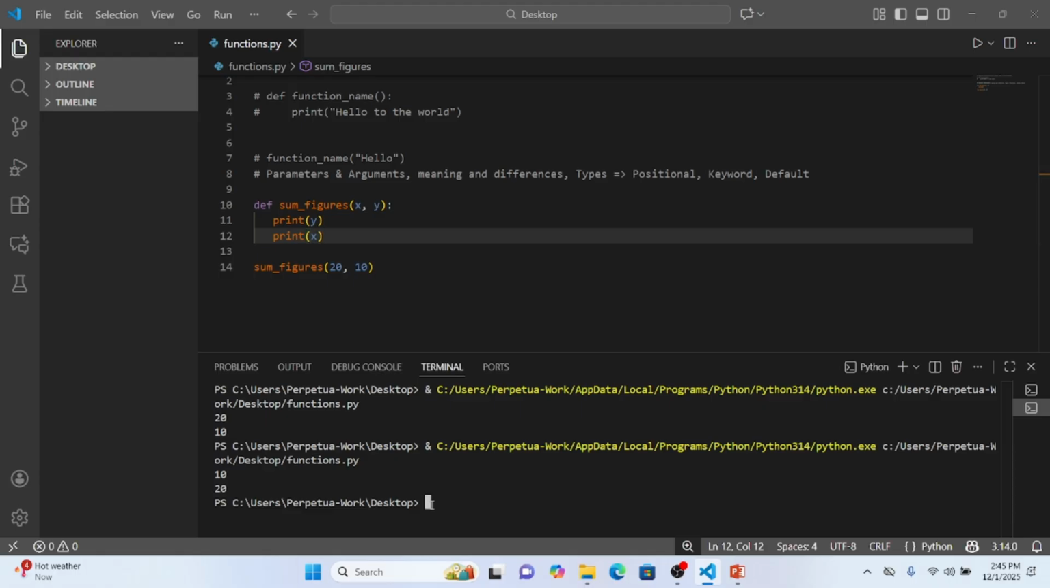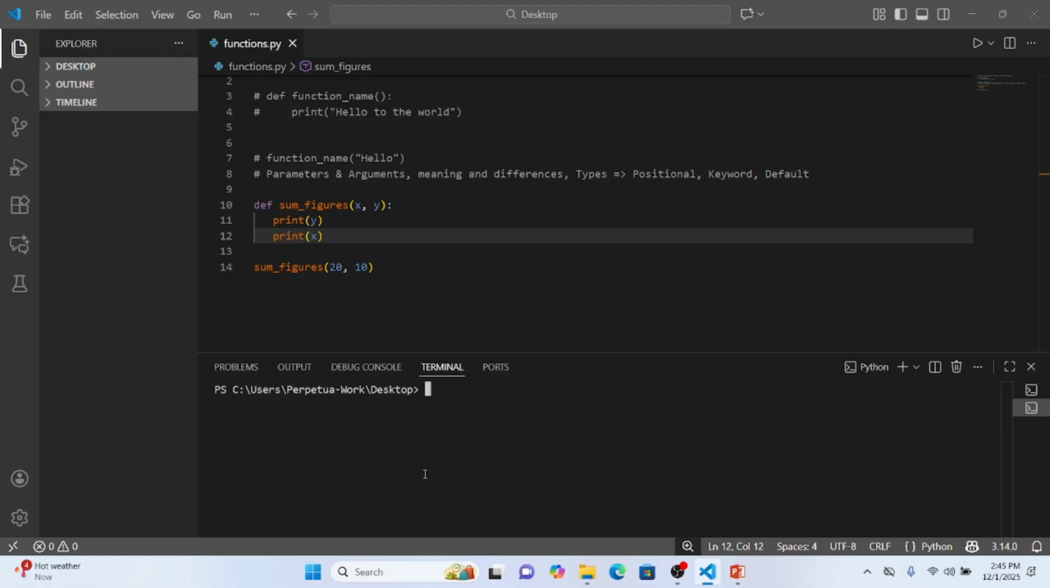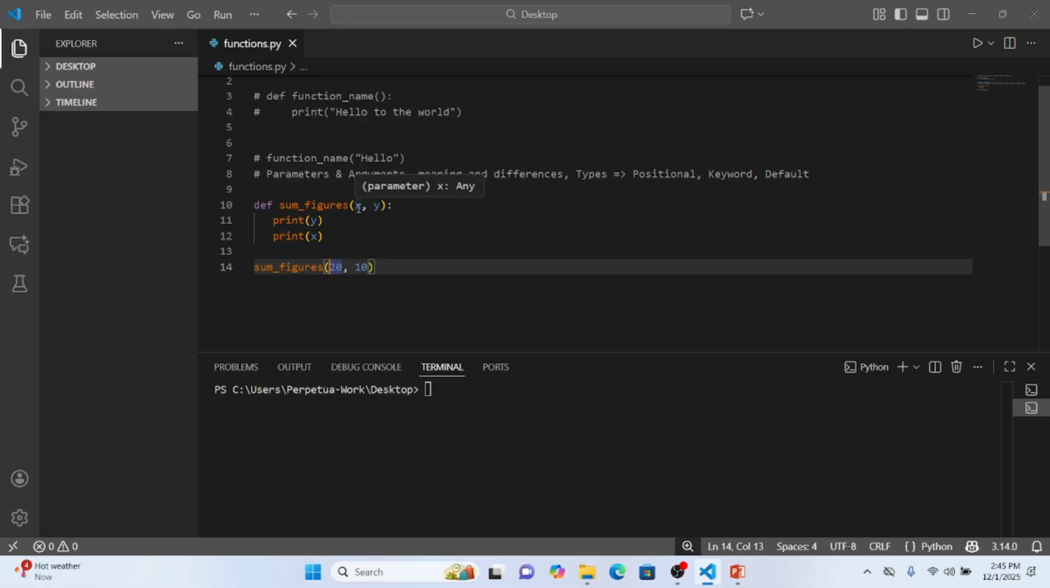I hope you are not confused. So now these x and y are the parameters that you set. And here you just wrote 20, 10. Python by default, because you did not say x equals 20 or y equals 10, uses their positions and assigns them to the parameters that you set at the place of definition of the function.